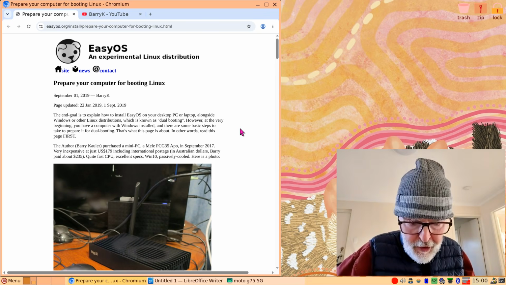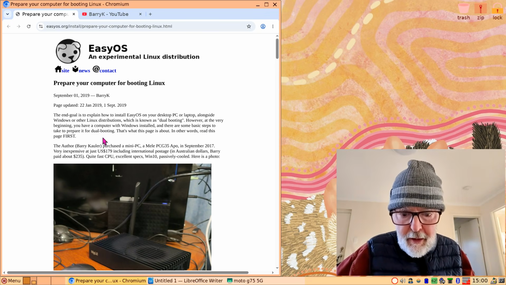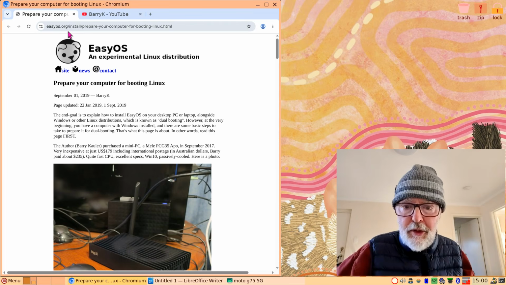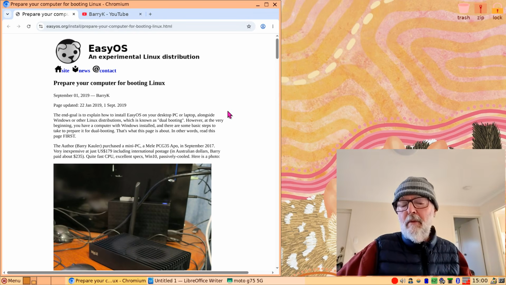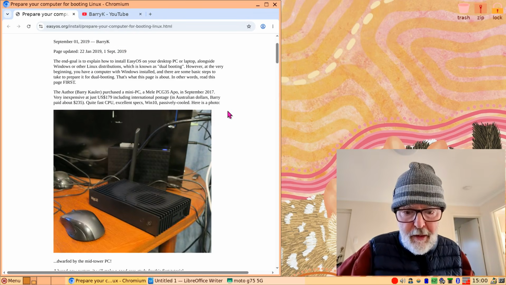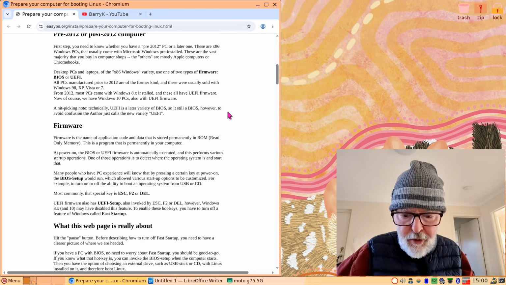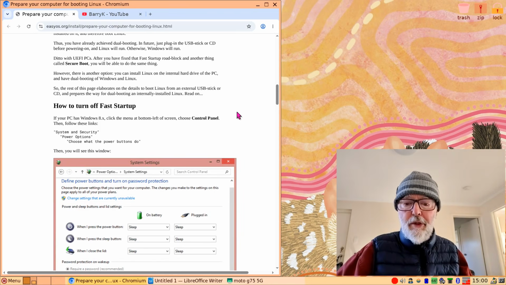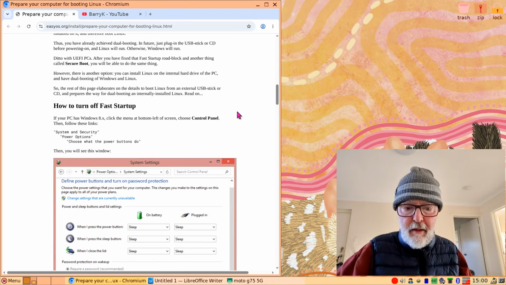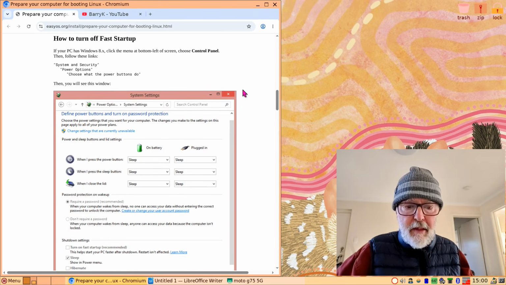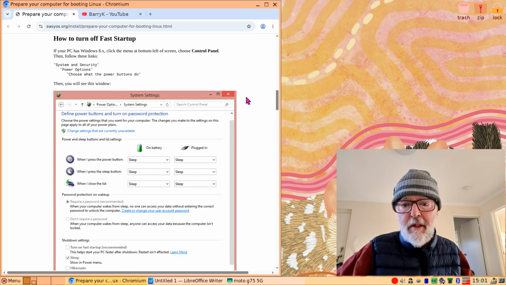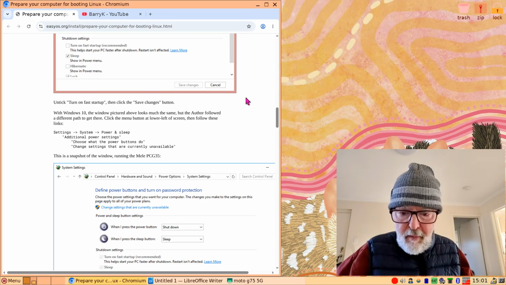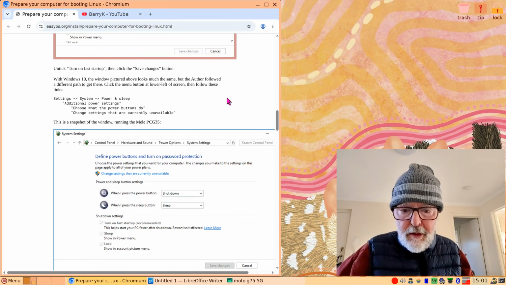Now I've made up a little checklist. This website, incidentally, if you go to easyos.org, you'll see the link to this Prepare Your Computer for Booting Linux. That's just one example of a tutorial that I've created, and it explains some of the things that you have to do within Windows. One of the main things that you have to do is turn off fast startup. It explains it here. I do need to update this information because this was for Windows 8. Some of the steps are just slightly different in Windows 10 and Windows 11, but the same principle. So you turn off fast startup.